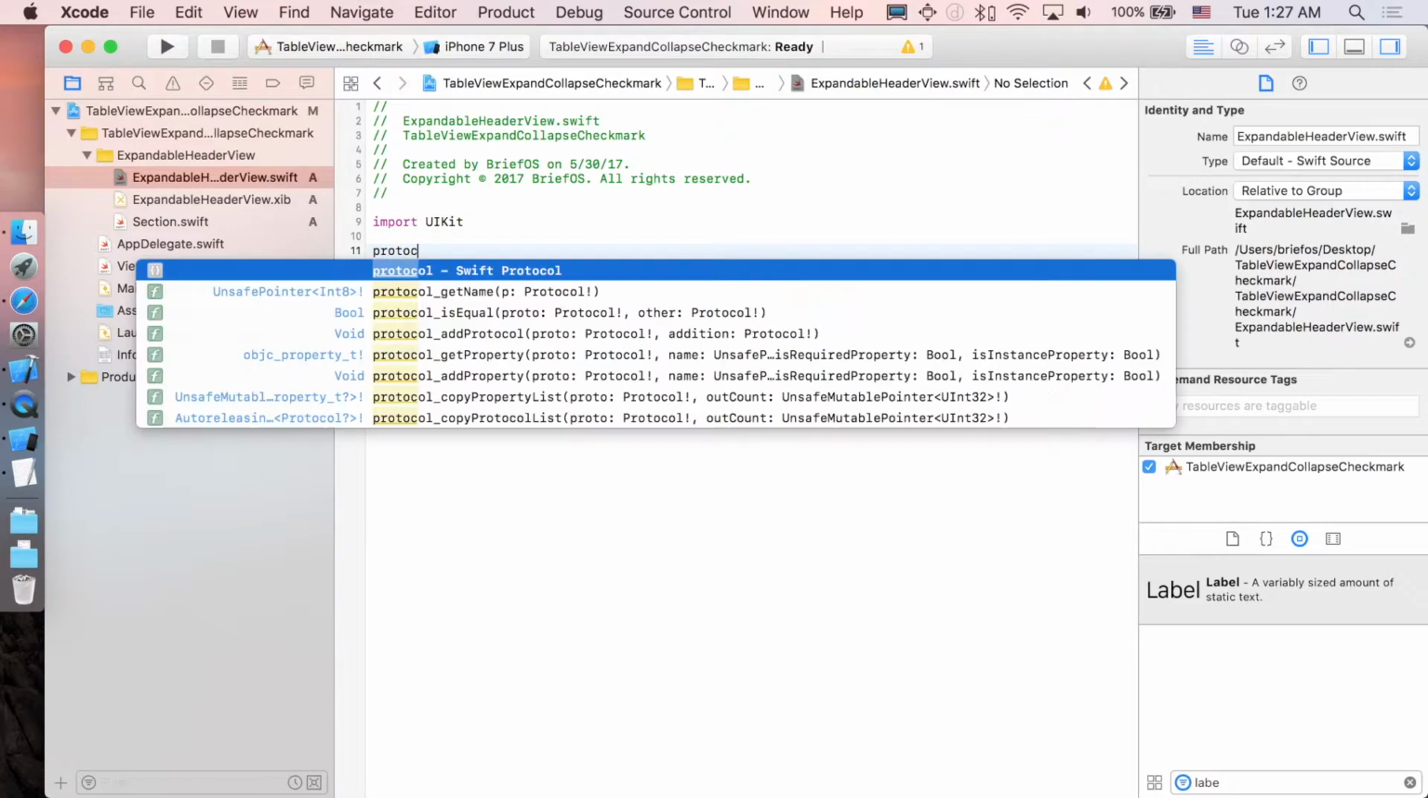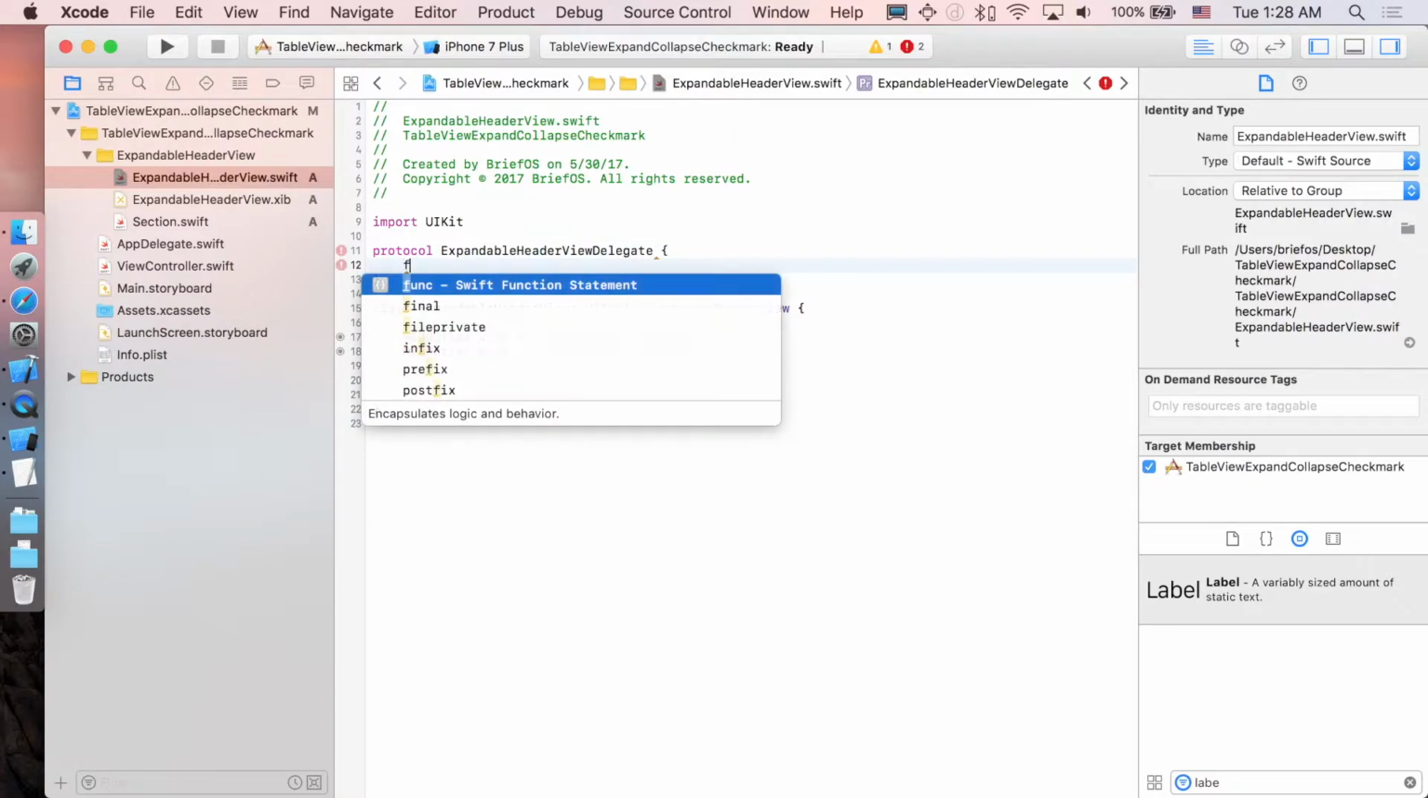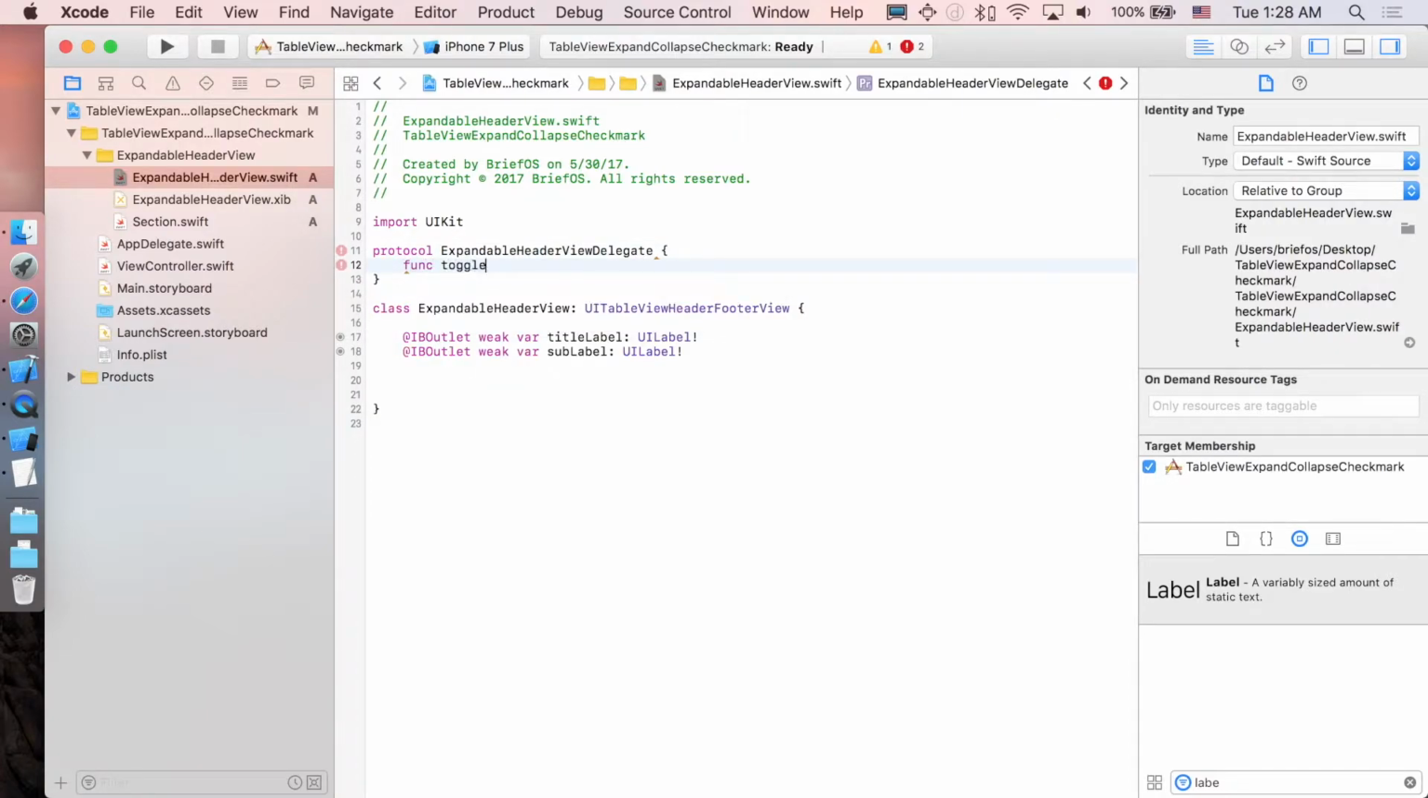So the protocol, which is the expandable header view delegate, right? And then we just need one function for toggle. So I'm just gonna name it toggle section. We are going to pass in this header, so this is the type expandable header view here, and of course the section, which is an integer. And here now we can add our attributes.